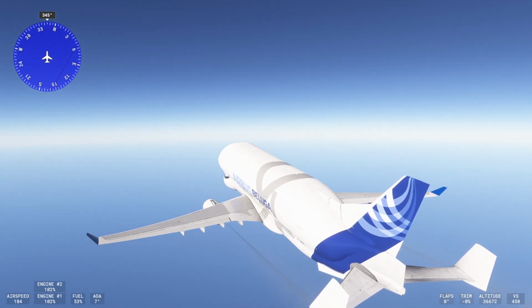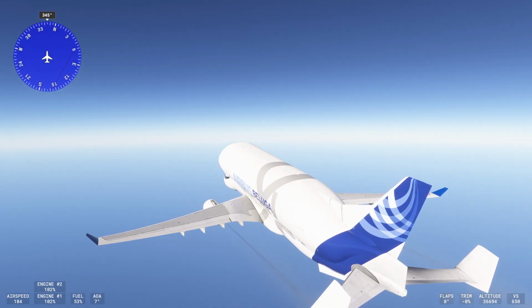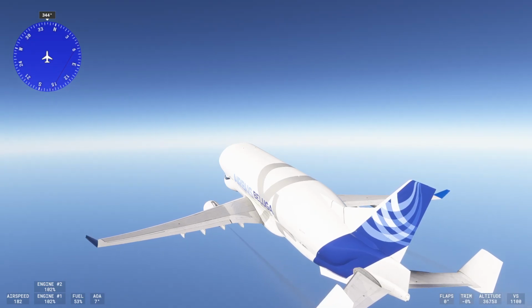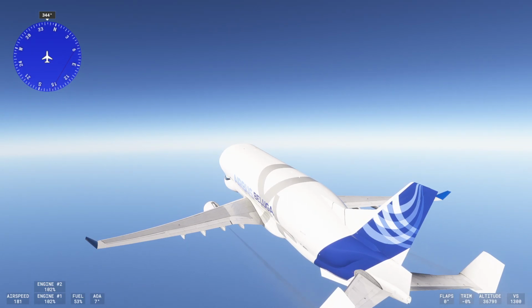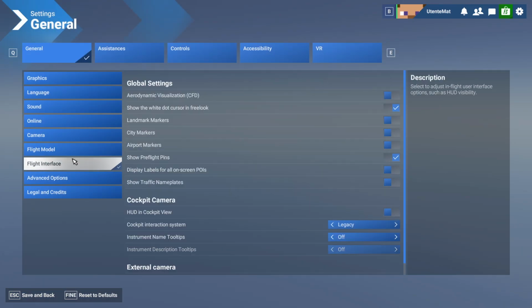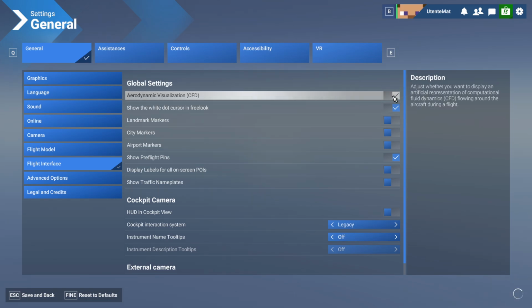my advice is to evaluate the lines and eventually activate them in the settings panel just by clicking settings, flight interface, and activating this toggle, aerodynamic visualization. That's all for today's tutorial.